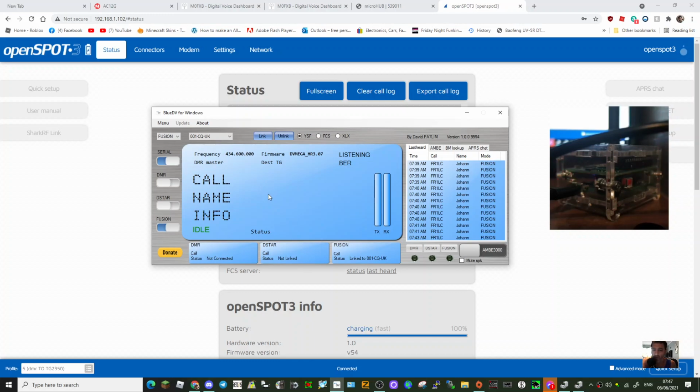When I key the mic, I can see if I can call someone. M0FXB calling for an audio check. Mike Zero, Foxtrot, X-ray, Bravo, on an FT70. What time is it here? It's quite early, 7:47 in the morning. Now there is activity.